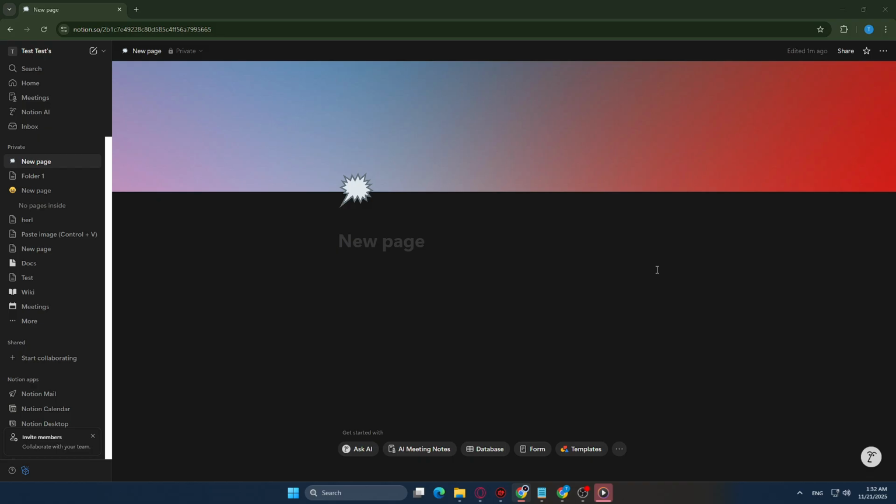Keep in mind, this method inserts an emoji in the content itself. It doesn't change the page icon at the top. If your goal is to add emphasis inside the text, you're in the right place.